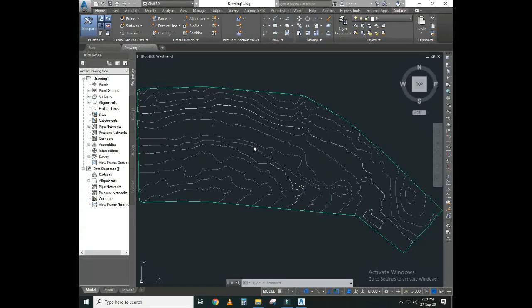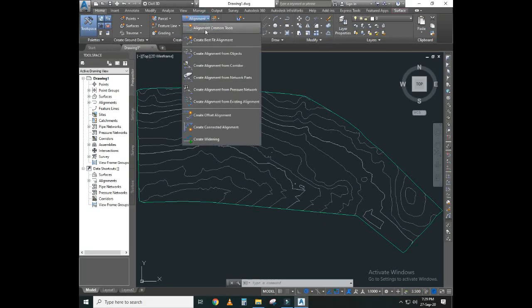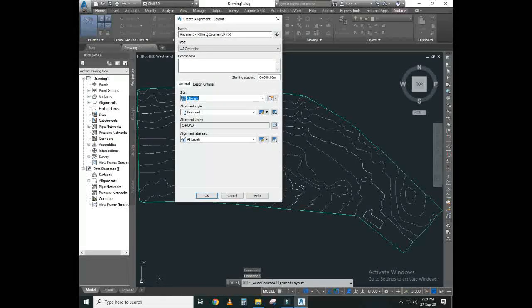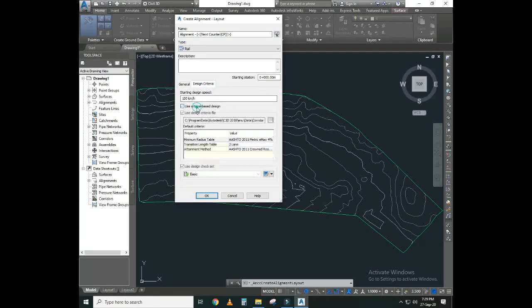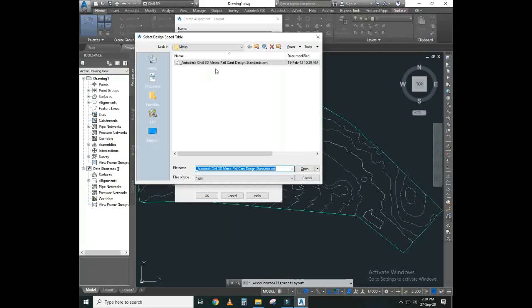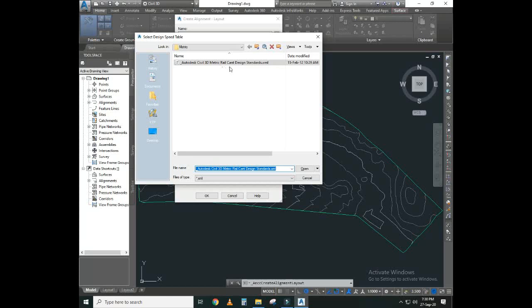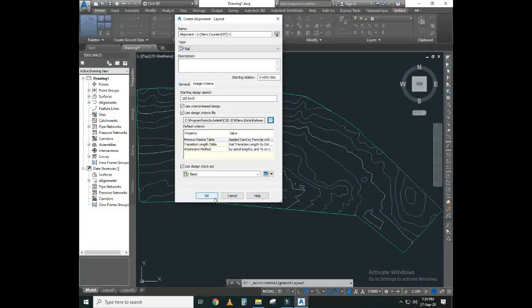Now after creating your surface, you need to develop your rail alignment. For creating the rail alignment, go to this alignment option and select alignment creation tools. From here you can select the type rail, because we are going to develop the rail alignment, and you can also select the design criteria. You can see that we are going to use this metric rail design standards.